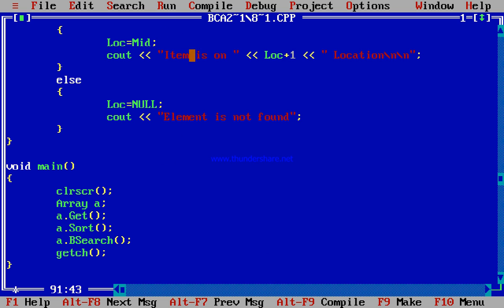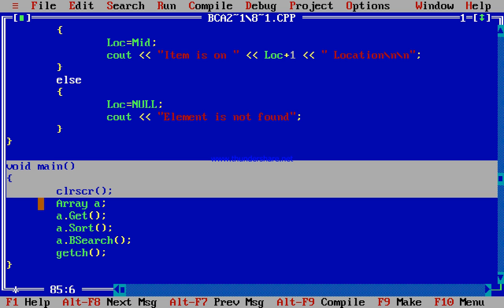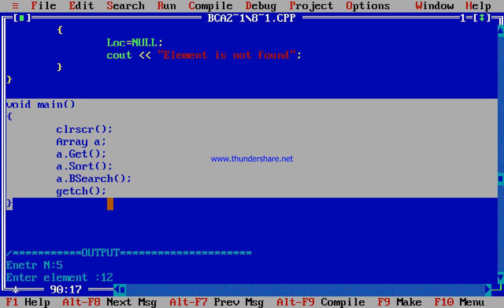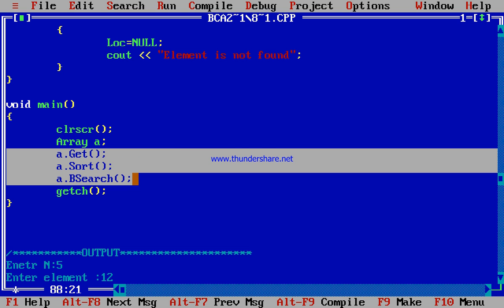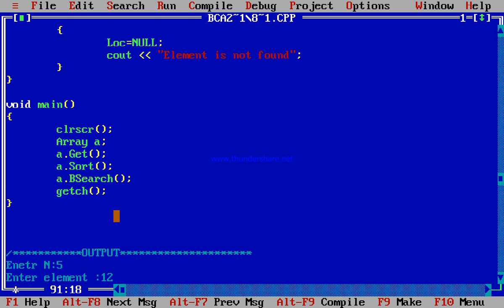After defining all these three functions, we should declare a main function. In the main function, we take an object of that class, that is a, and we call all three methods by using this object: a dot get, a dot sort, and a dot bsearch. Now it's time to run our program.